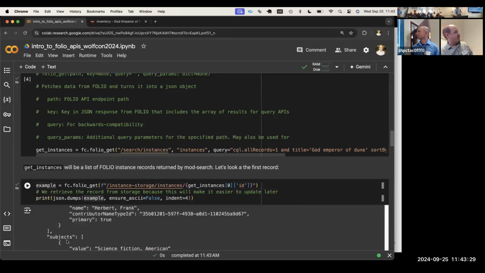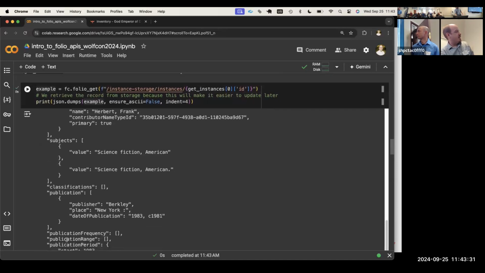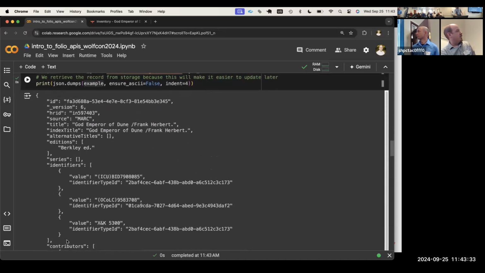The response, again, I have it printing the JSON response out here. You can scroll up and you can see the whole record.